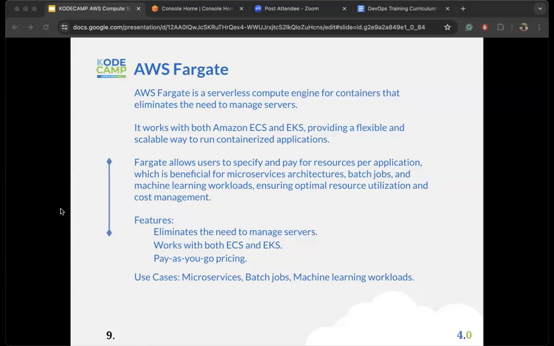Some of the features from Fargate include the elimination of the need to manage and provision servers yourself. It works seamlessly with ECS and EKS and provides you an on-demand, pay-as-you-go strategy for running your nodes.